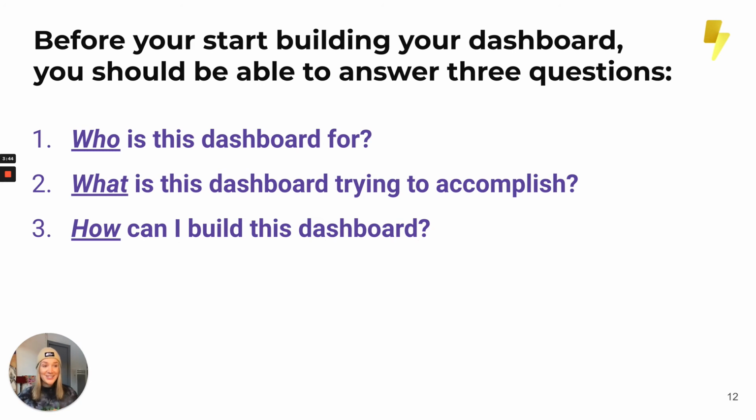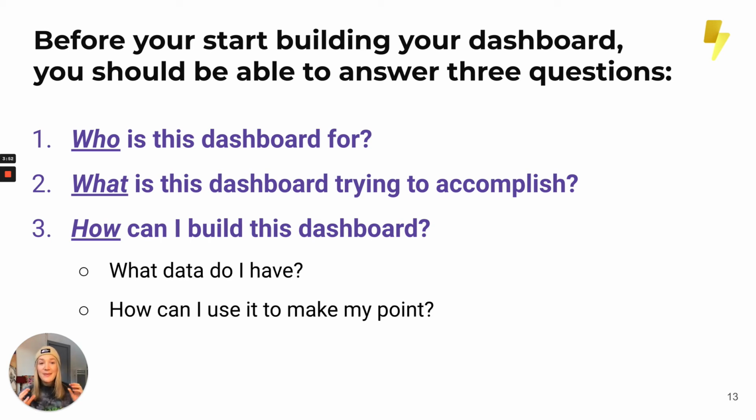Now, the last question is how. So how can I actually build this dashboard? And this is where data starts coming in. So the 2 questions that I ask myself here are, what data do I actually have and how can I use this data to make my point? The other things you want to start thinking about is, do I have access to this data? Do these metrics and dimensions already exist that I'm going to need?